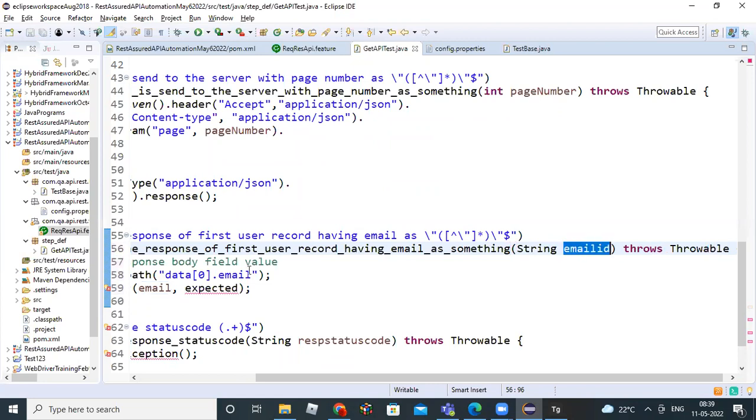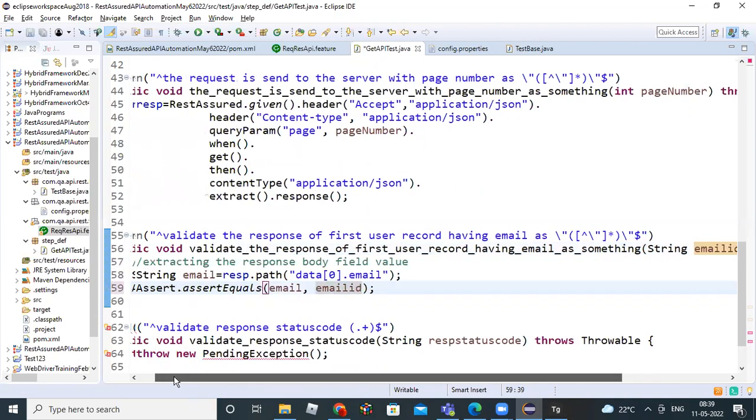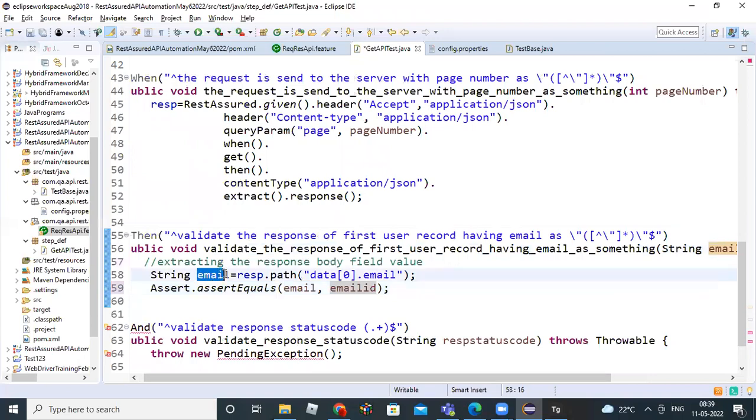This email ID comes from the feature file. This one you are getting from the response body, whatever it is. So this is your expectation, and this is your actual value. Actual value you are getting from the response body and comparing with assertEquals.